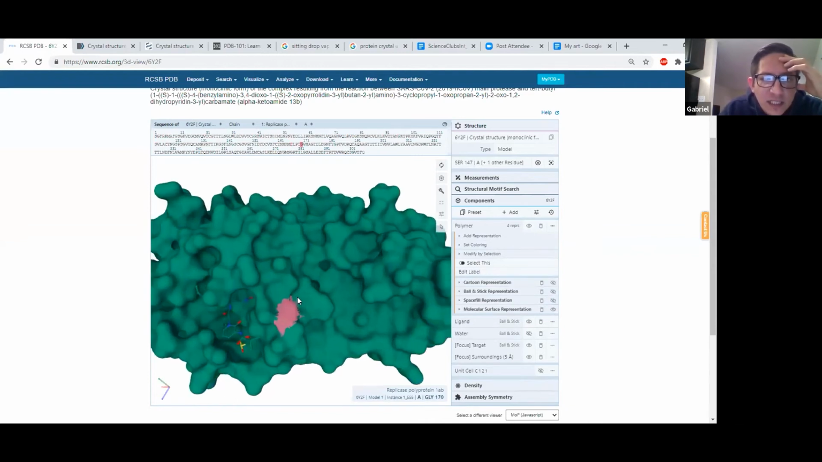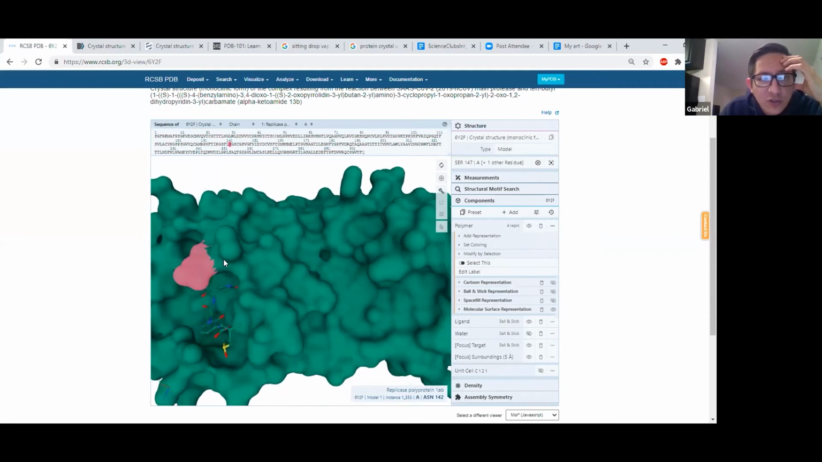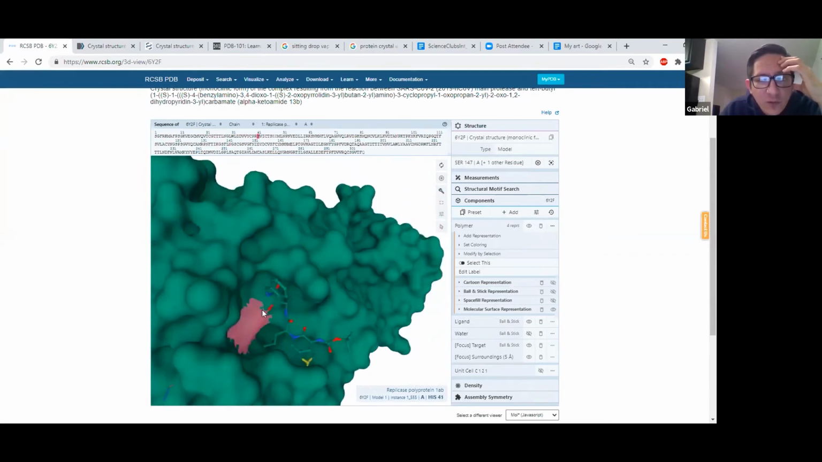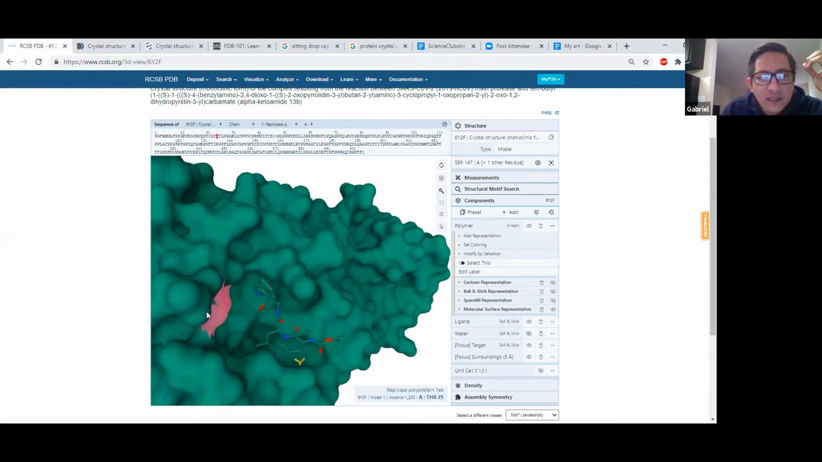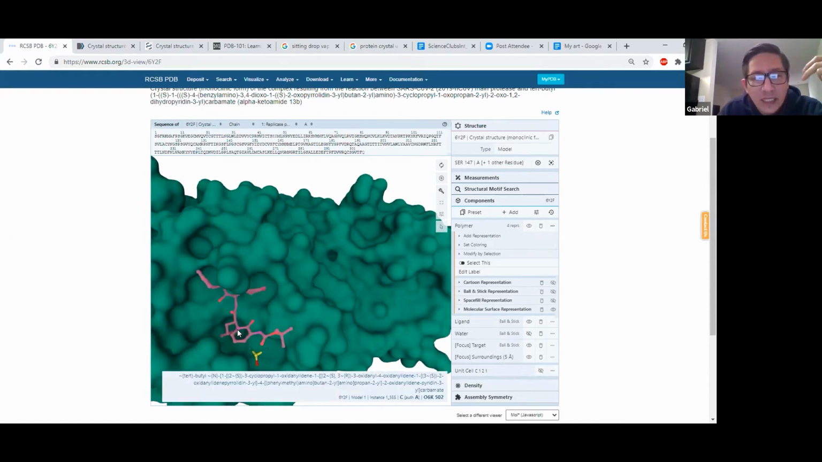Now you can see that this molecule has crevices, holes or cavities where the ligand interacts. So the ligand is interacting here in this cavity. So here you can see how it's very powerful combining two different representations. You have a surface representation with your ball and stick representation for your ligand.